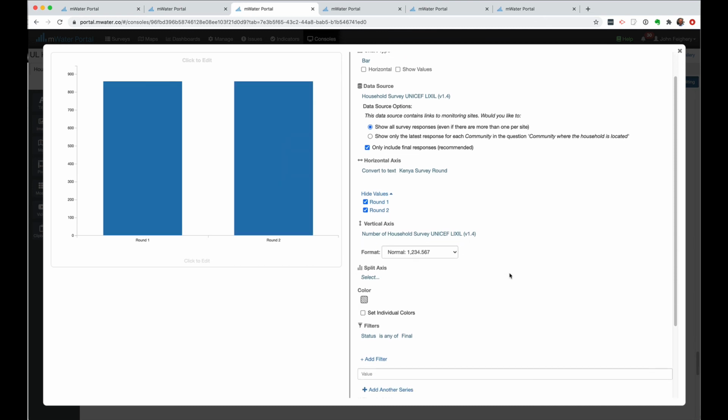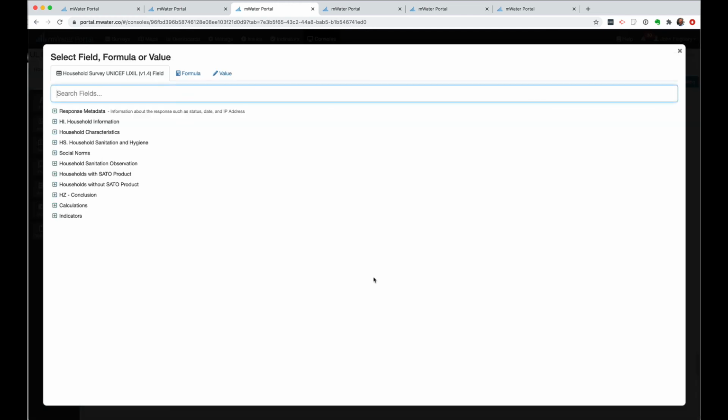So now what I need to do is split these by the service levels. And the way that we do that is by going down here to split axis and clicking on that select field. And as we mentioned before, we don't have a single question that we can pick that has the service levels as they're defined by the JMP. So what we need to do here is create an expression, which is basically a calculation in MWater that classifies the different survey responses based on the answers to several different questions.